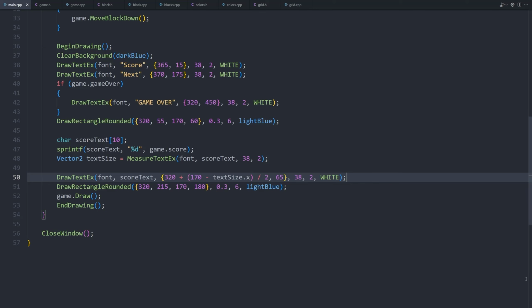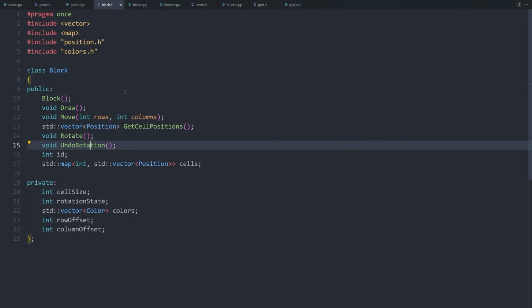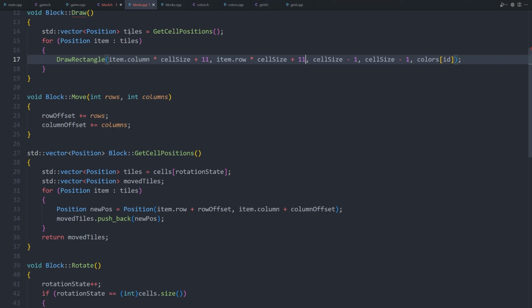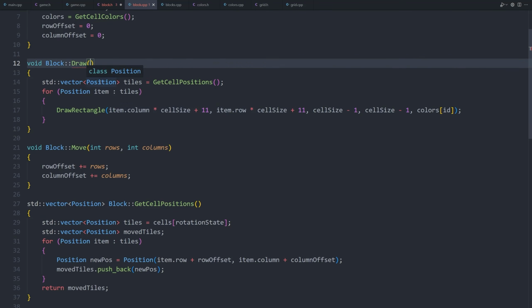We need to draw the block but at another position, so we need an offset. So we will add 2 arguments to the method. So in the block.h file, let's modify the draw method declaration by adding offset x and offset y arguments. Int offsetX, int offsetY. Now let's go to the implementation of this method in the block.cpp file. We need to enter int offsetX here and int offsetY.